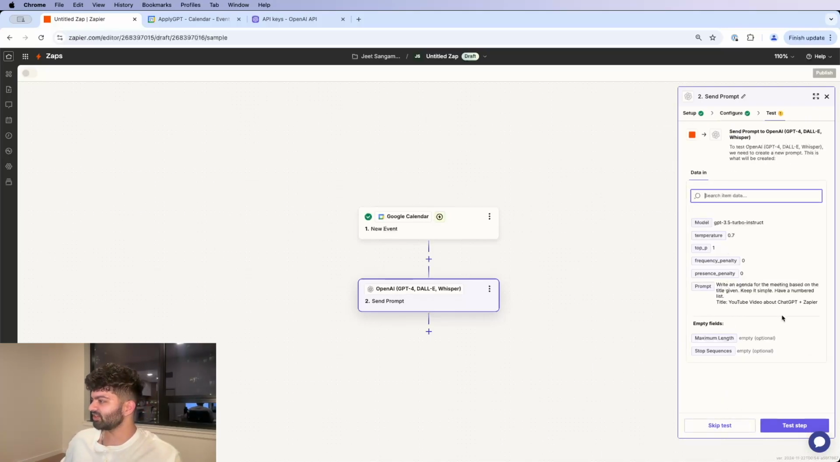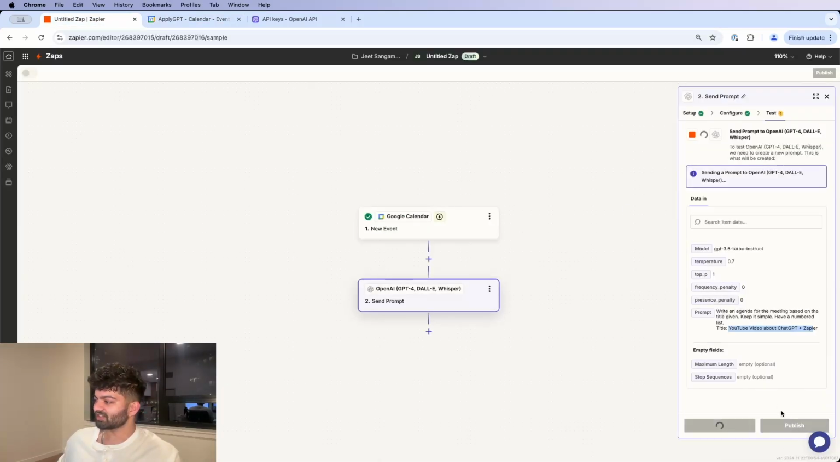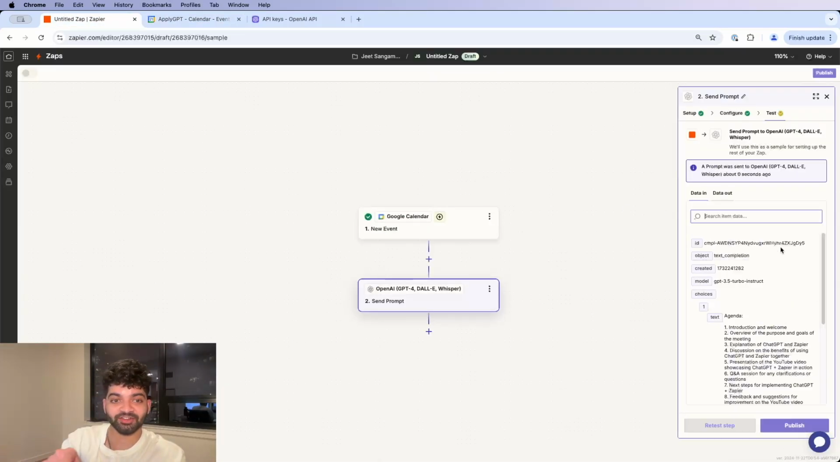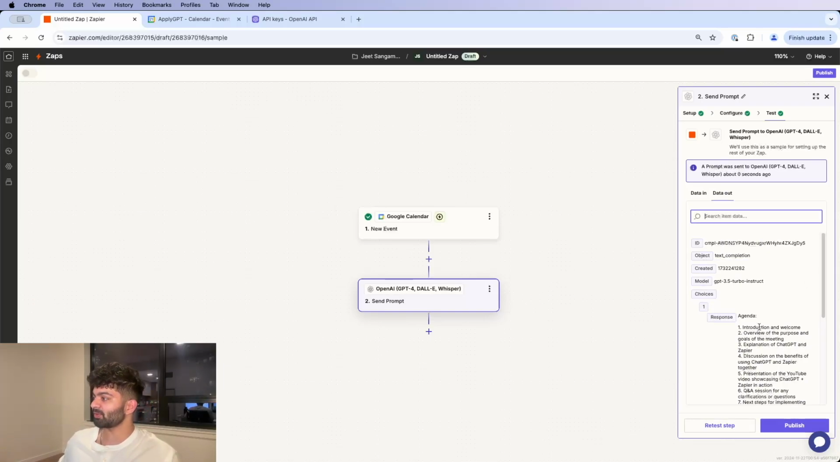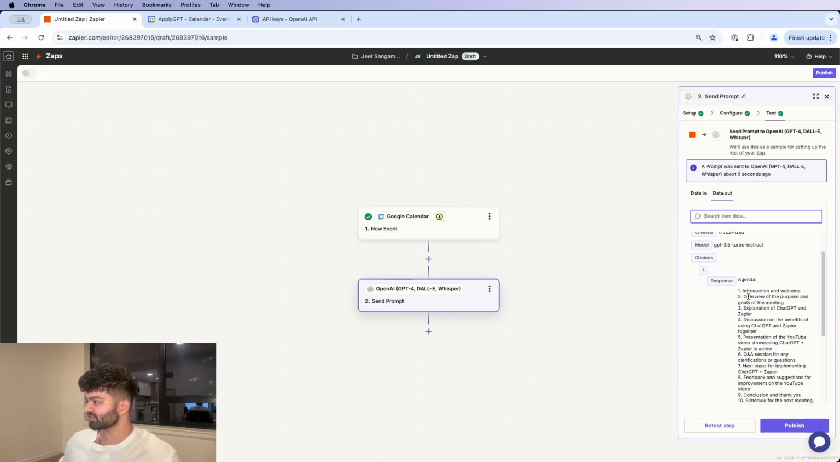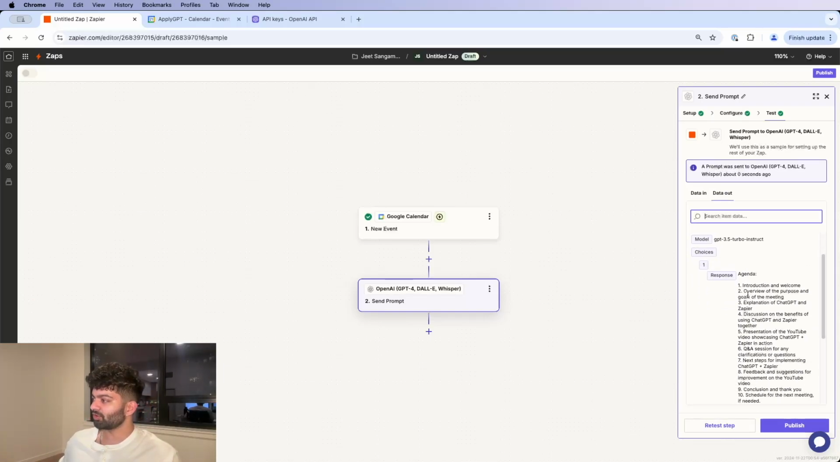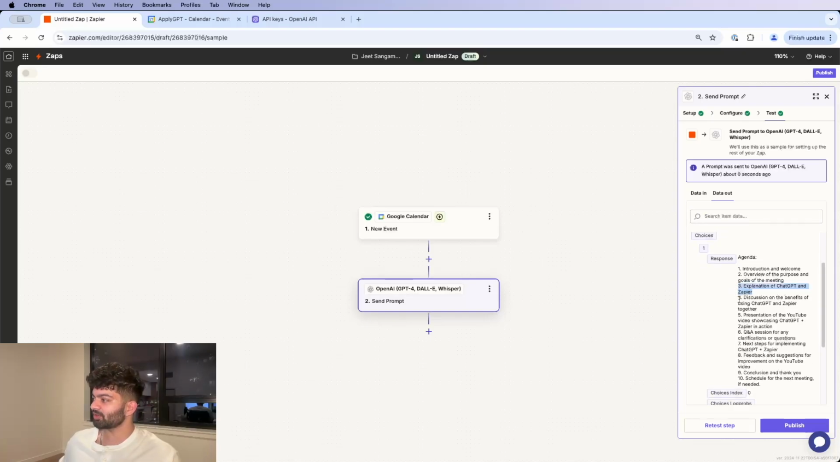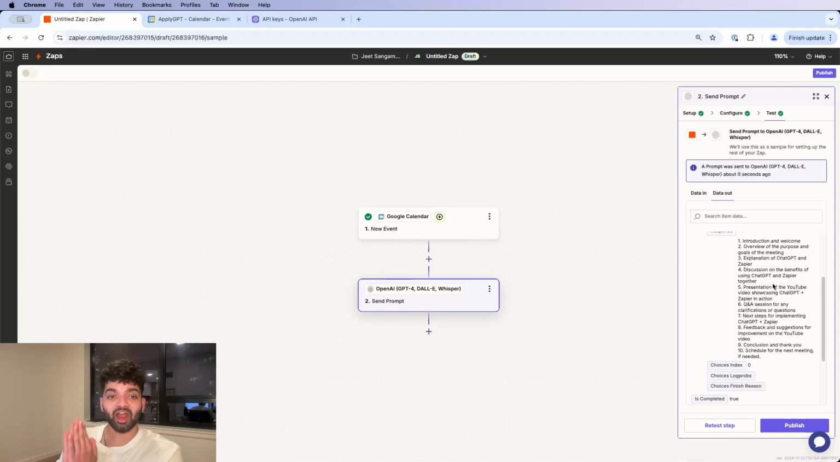And then when I click continue, you're going to notice the full prompt is: write an agenda for the meeting based on the title given, keep it simple, have a numbered list, and the title is populated from back here, right? If you remember in the testing events, we clicked on this event. That is how it's getting this value. I'm going to click on test step here, and now it's going to press enter into like the ChatGPT prompt, and the response we get back: agenda, introduction and welcome, overview of the purpose and goals of the meeting, explanation of ChatGPT and Zapier, right? This is going to be pretty generic stuff because the prompt I gave was pretty generic. From here, now we have the actual agenda.